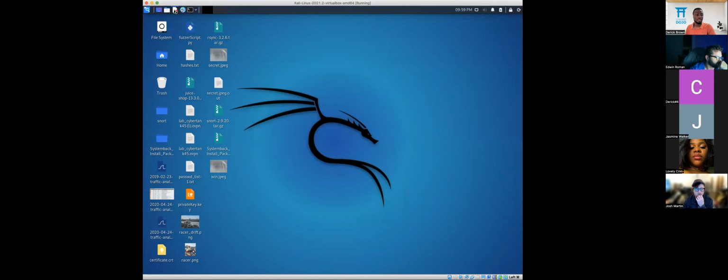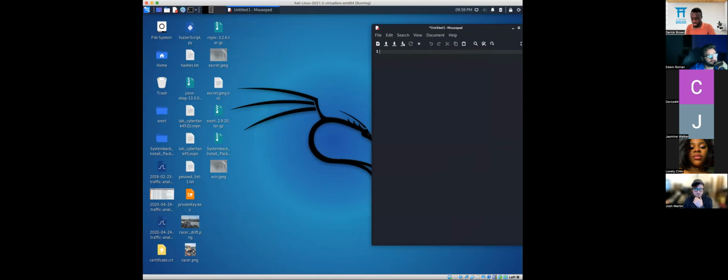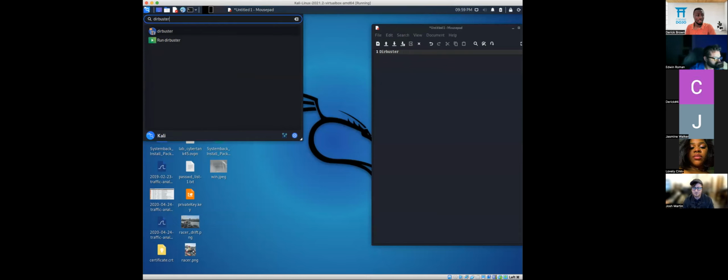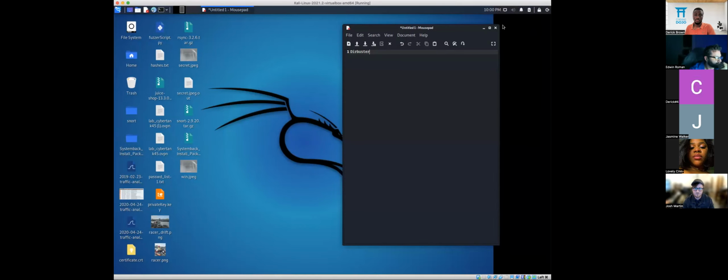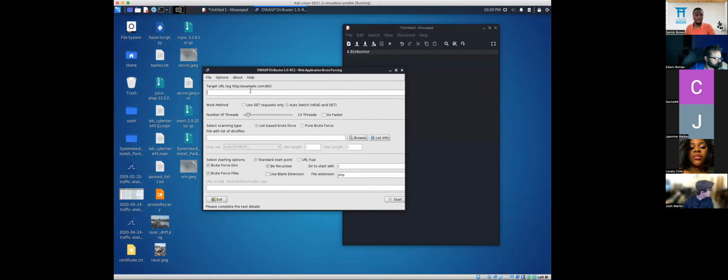Dirbuster is used to enumerate a directory, to sort of find out what pages are available on a particular website. For that, I go to search, find Dirbuster, and click on the first one. As I said, Dirbuster is used to find directories.